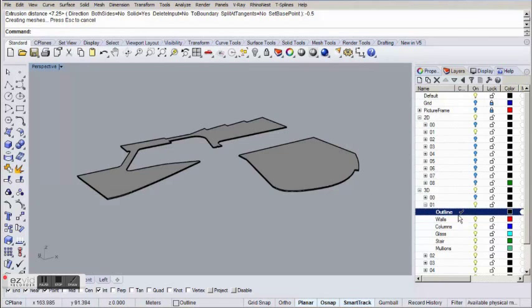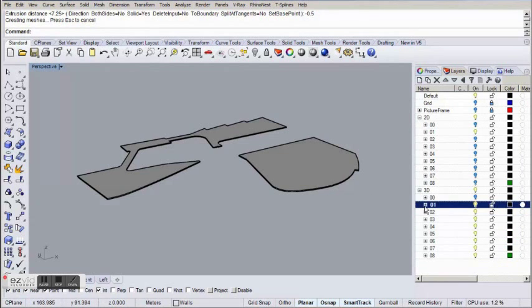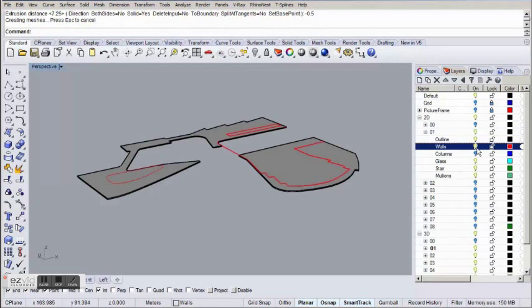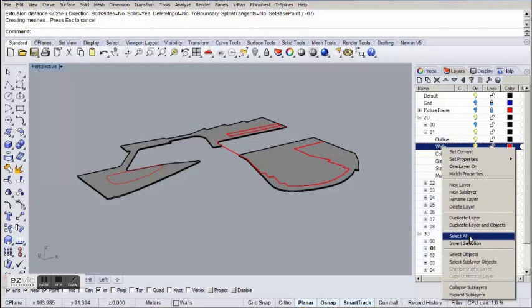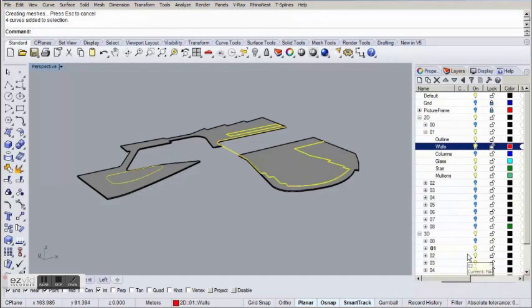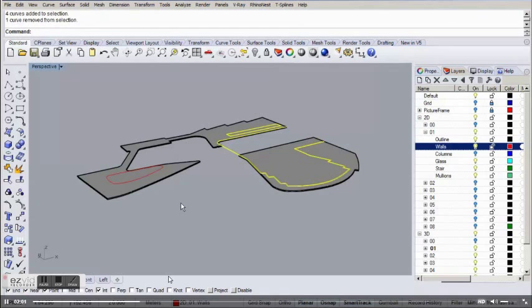Let's make the walls layer the current one, and let's turn on the 2D lines from the wall. Now let's select the walls. Let's right click and do select objects. But make sure you deselect the outlines on the left, because we're going to tackle that wall when we model the skin.